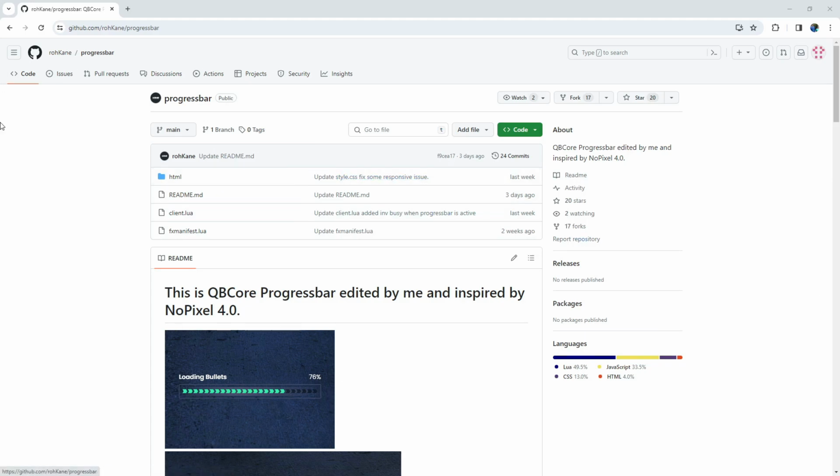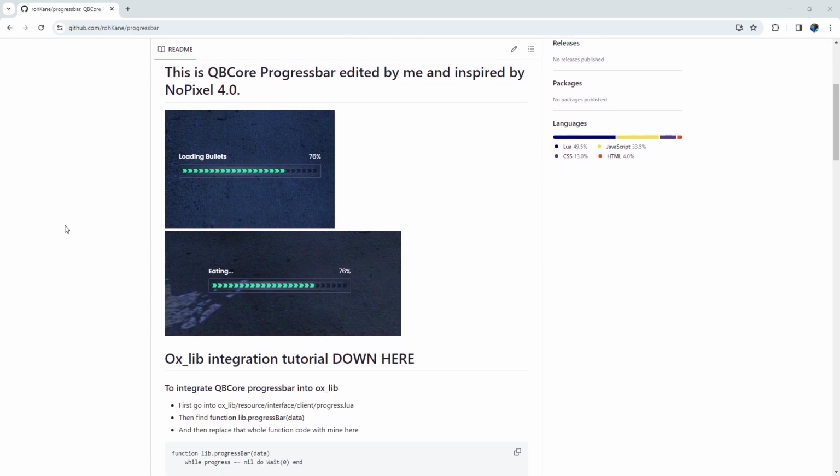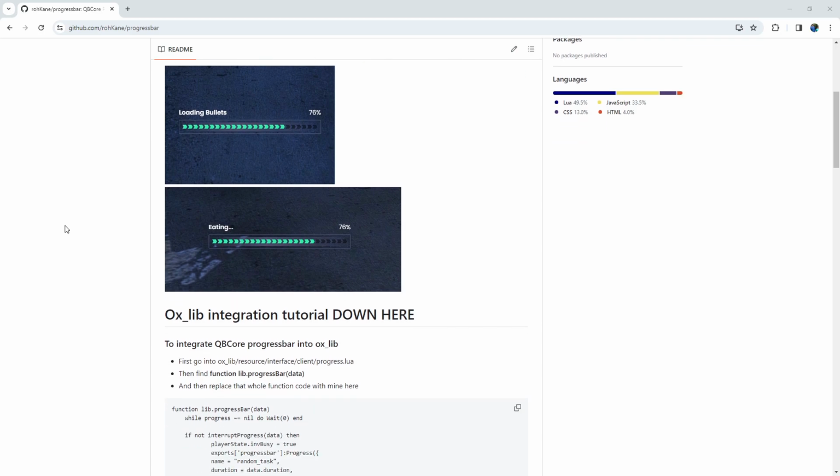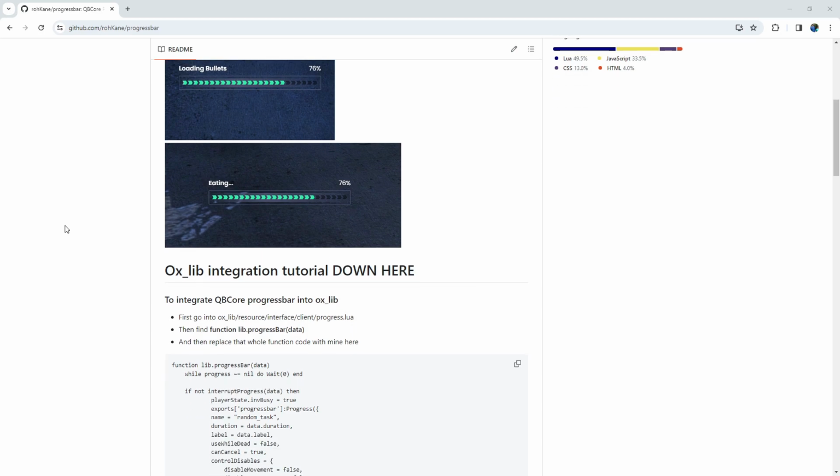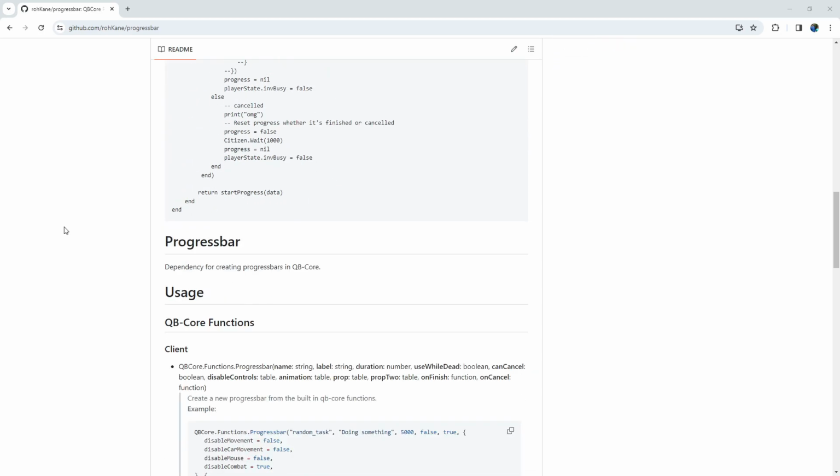Hey there, fellow developers! Today, we're taking a leap to elevate your server's user experience. In this video, we'll be upgrading our default qbcore progress bar to the no-pixel-inspired progress bar. Get ready for the simplest installation process you've ever seen. I'm Brave, and let's dive into this exciting upgrade together.